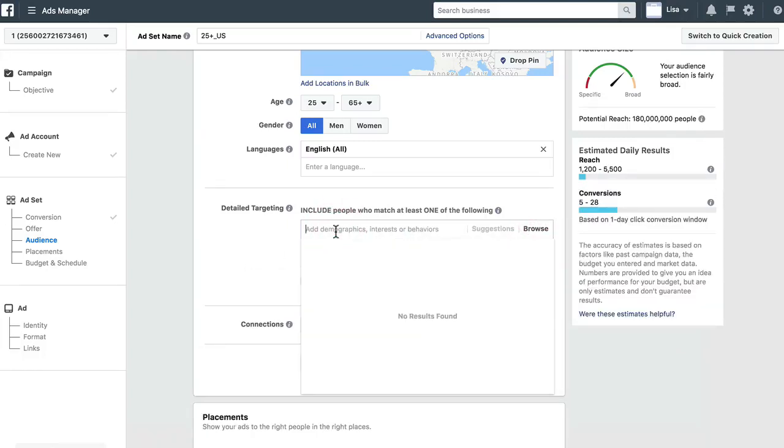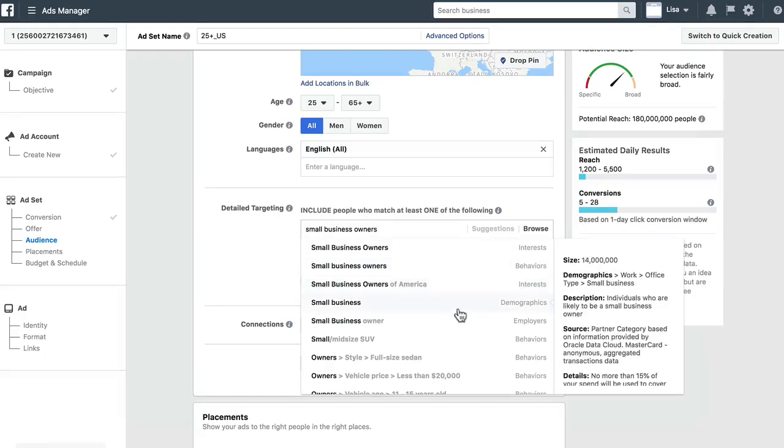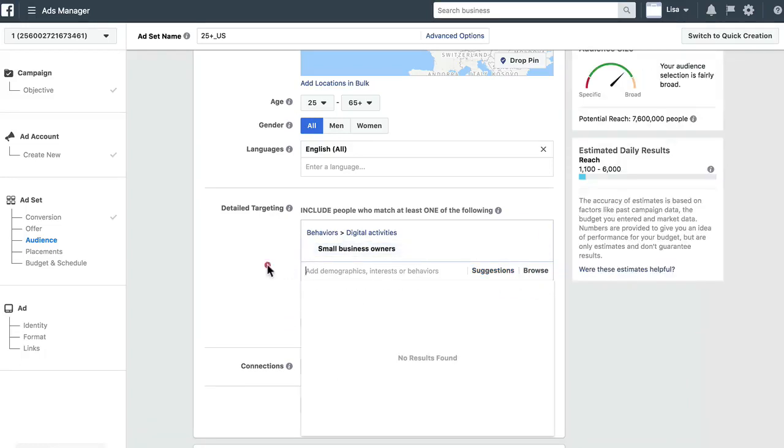So for instance, let's say I'm giving away an ebook offer towards entrepreneurs. I'm going to type in, let's try small business owners. Okay, so let's say small business owner. This is people who list themselves as small business owners on Facebook. There's 39 million people. Sure, let's try it out.